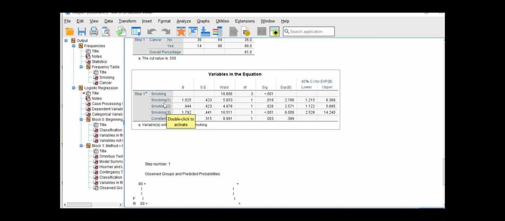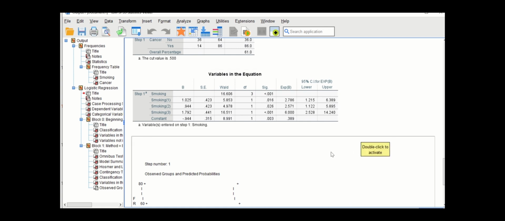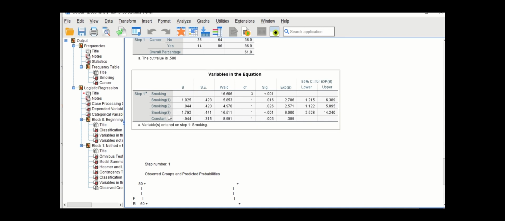So those who smoke, whether pipe or cigar, have a higher chance of getting cancer. For the final category, cigarette, those who smoke cigarettes have 6 times higher probability of getting cancer compared to those who do not smoke at all. So there is a variation in the odds ratio with each category of the type of smoking, but smoking any type of tobacco product increases the chance of getting cancer.